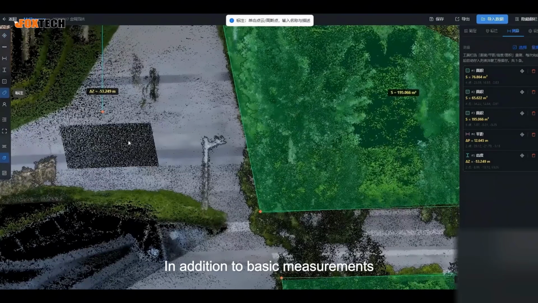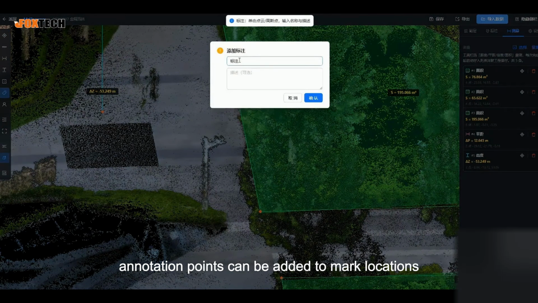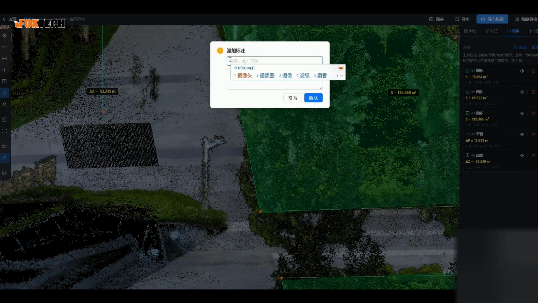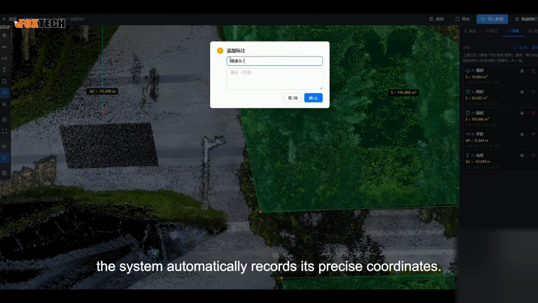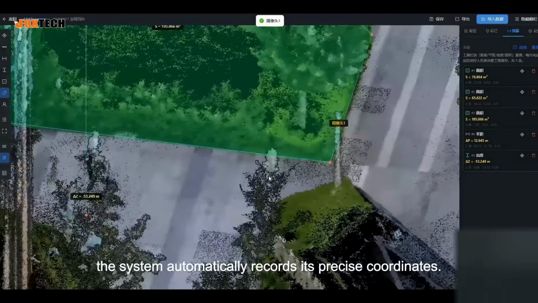In addition to basic measurements, annotation points can be added to mark locations such as camera installation positions. After entering a name for the point, the system automatically records its precise coordinates.